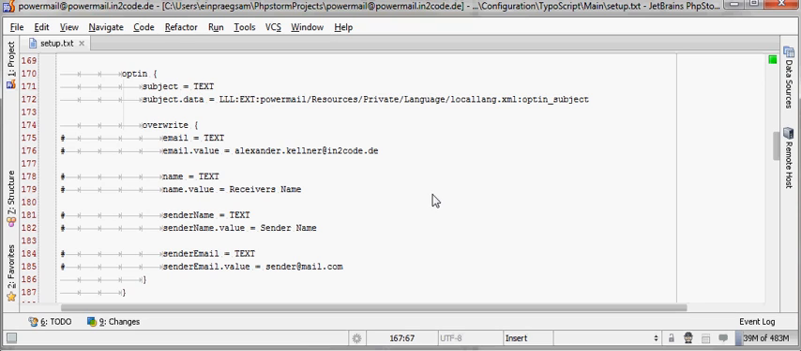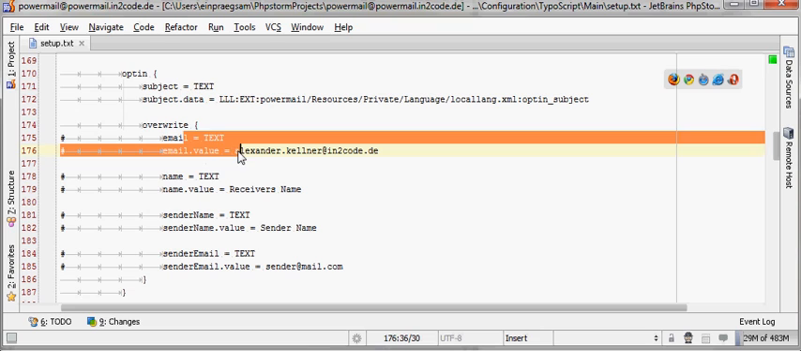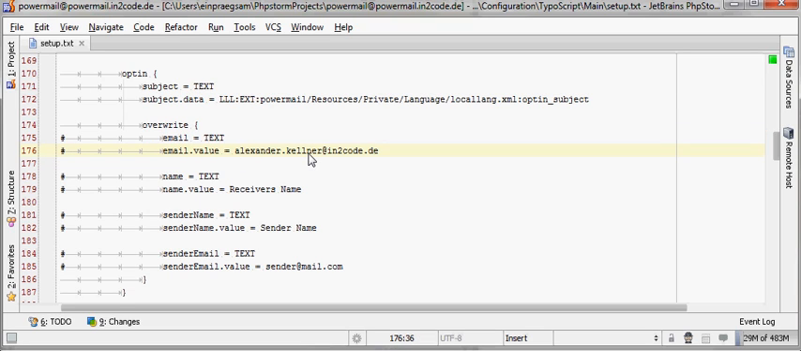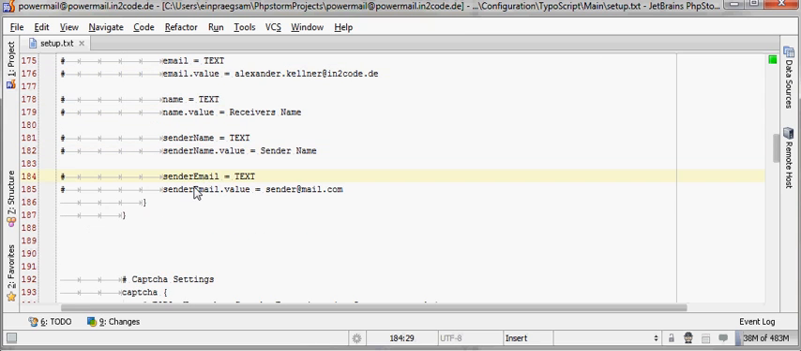So you can override the email where the double opt-in mail goes. Maybe you want to confirm mails from the administrator instead of the user that sends the mail. You can override the name and the email, sender name and sender email.